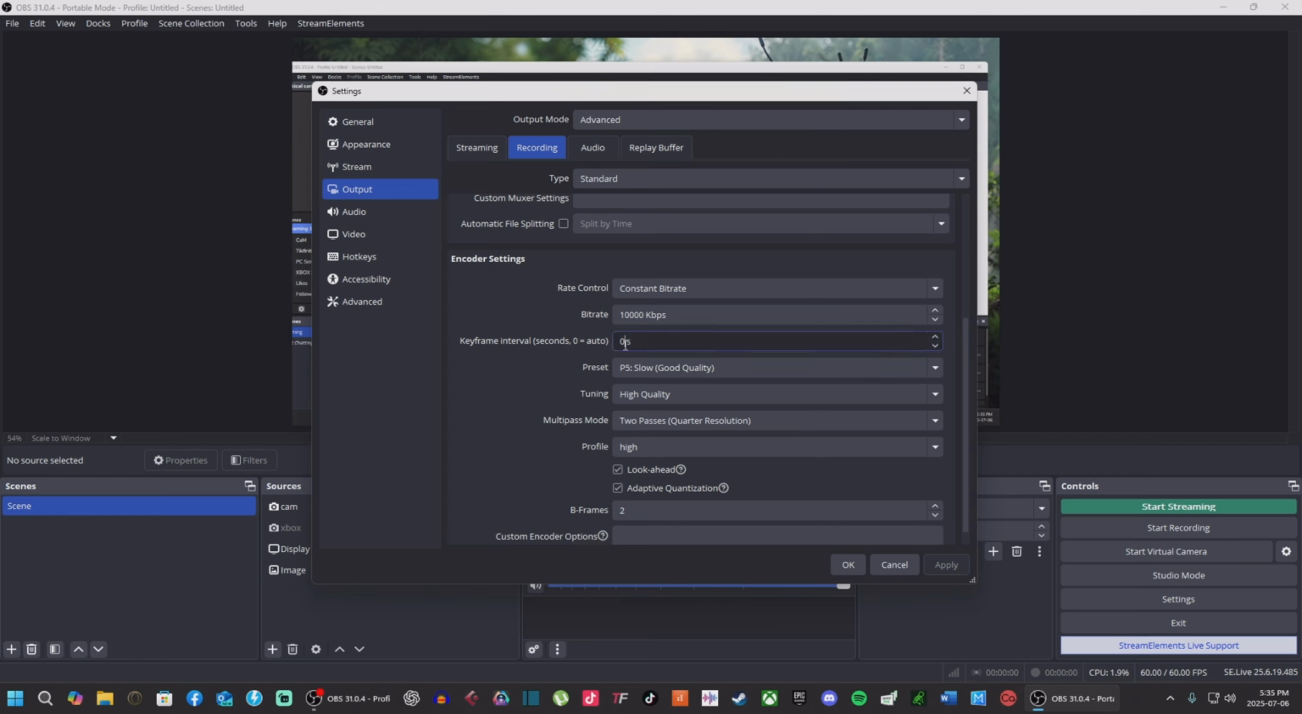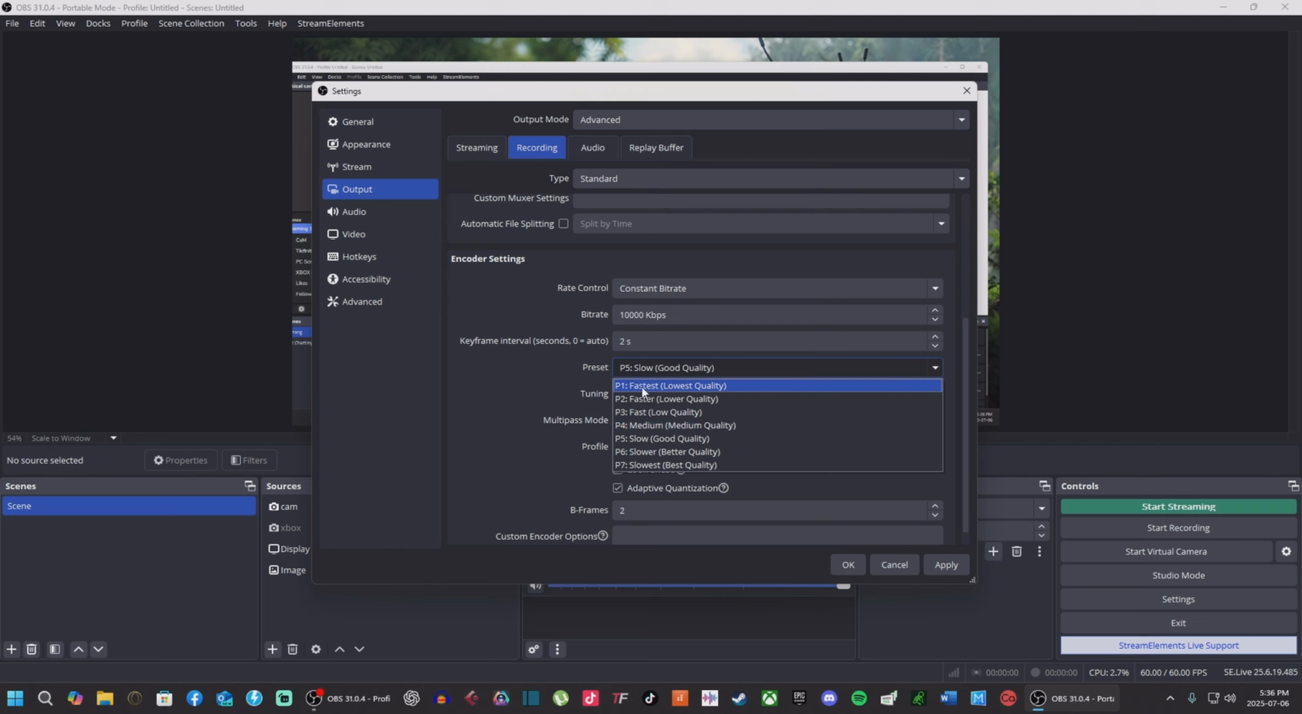Keyframe interval, we give 2 seconds. That's just to say how OBS is checking every 2 seconds your keyframes and what must be recorded. Your preset, the slower you go, the better quality you have. For instance, if you go fast, it's low quality. The slowest is the best quality. Slower, better quality. Slow, good quality. I recommend go with slow. It's good quality. Your tuning, high quality.